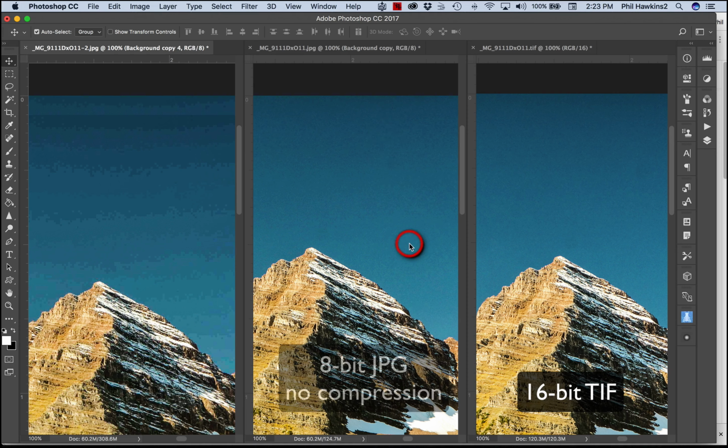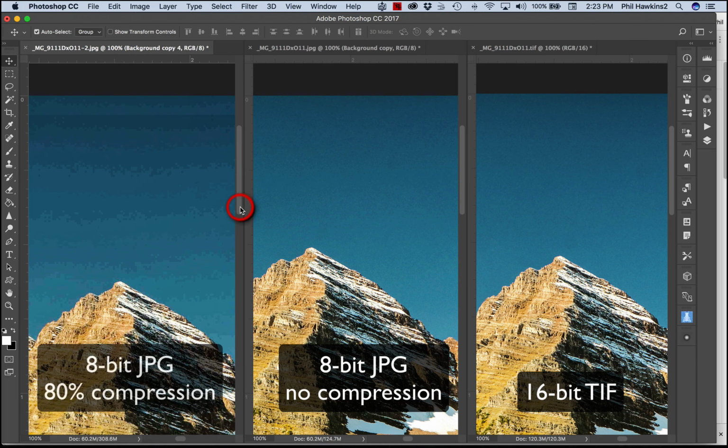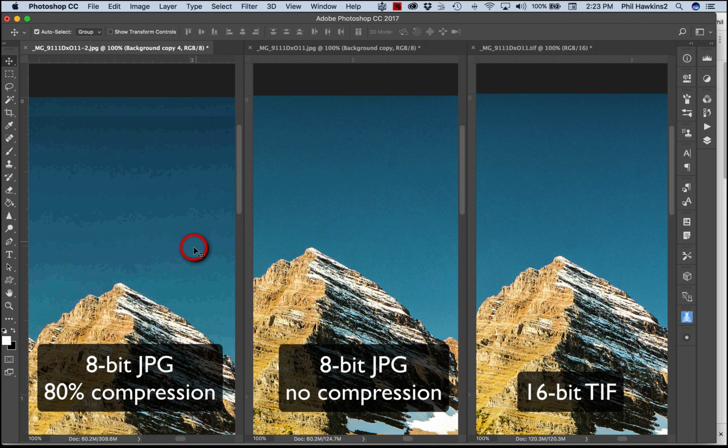It's starting to break up right here in the JPEG image with 0 compression, but when we go to this image, you can see the complete destruction of the tonal gradations in this image.